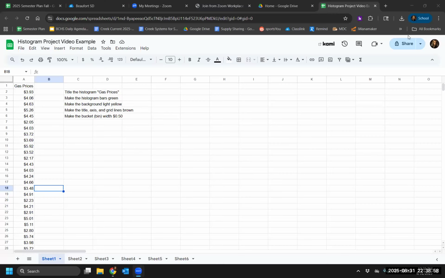So in this video, we're using Google Sheets to make histograms. You'll see at the bottom, we have 6 different sheets. We're going to use the first 2 as our examples, all right? On the left, we have our data. And then right here, I give you some instructions on the histogram, all right?